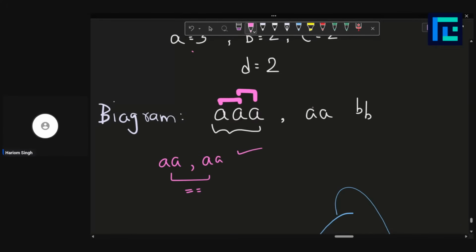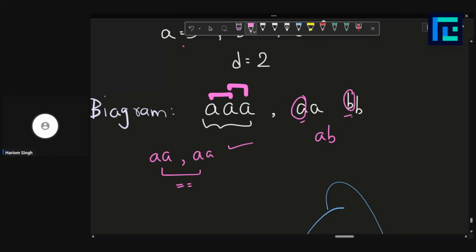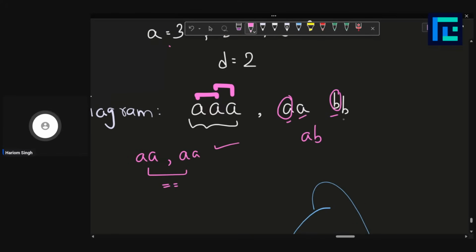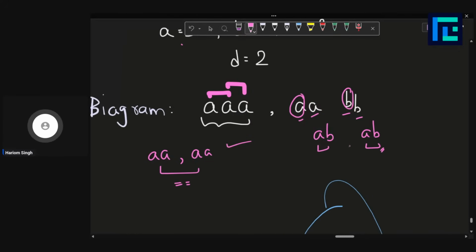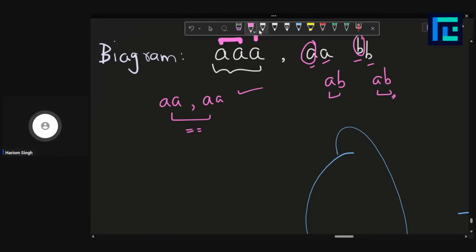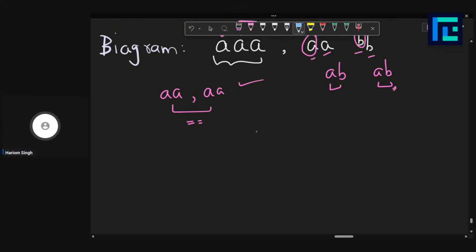Again, if you try to make another one, you can take an A and a B from here, and similarly take another A and a B, so you get AB twice. So what is the minimum condition that we need? If the frequency of any character is greater than or equal to 3, then you will be able to make two equal bigrams.